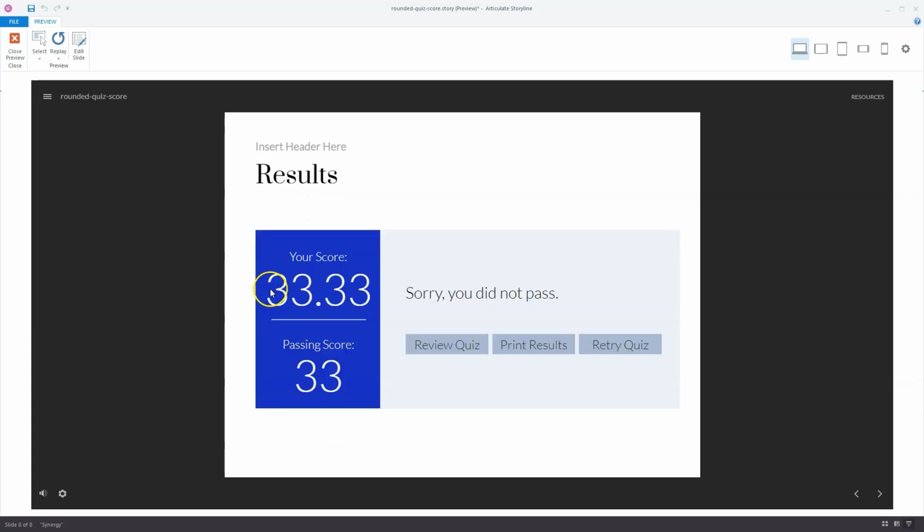And what you see here, this is the standard Storyline quiz score that shows 33.33%. And here at passing score, we changed it to the floor score, and our floor score shows 33%. So this was the first solution in Articulate Storyline with Triggers, and I'll now show you the second solution with a little bit of JavaScript code.